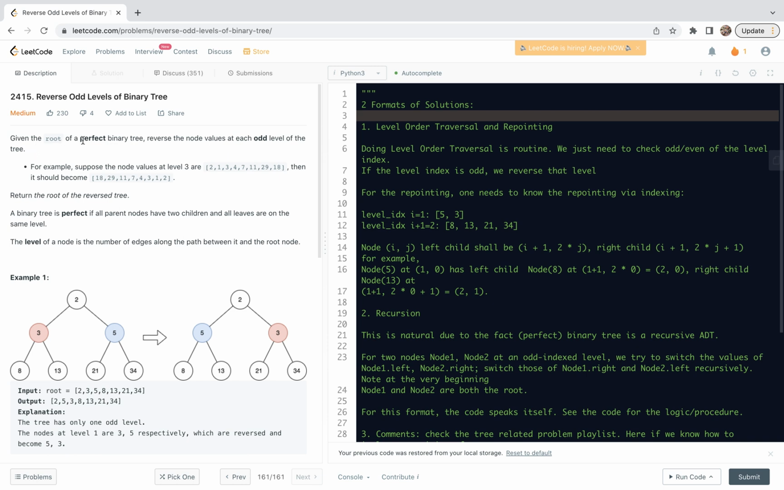So given the root of a perfect binary tree, reverse the node values at each odd level of the tree. We are required to return the root of the reversed tree. Here it points out a binary tree is perfect if all parent nodes have two children and all leaf nodes are on the same level. The level of a node is the number of edges along the path between it and the root node.